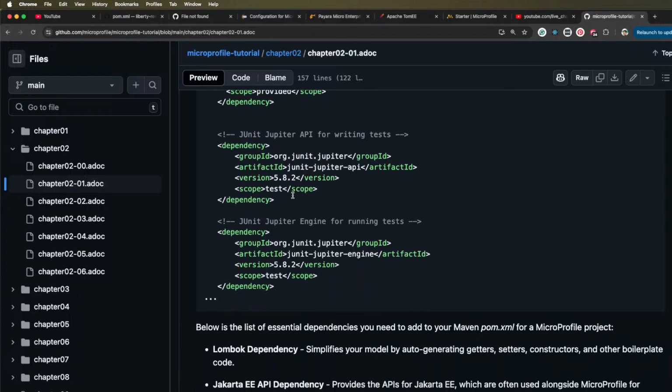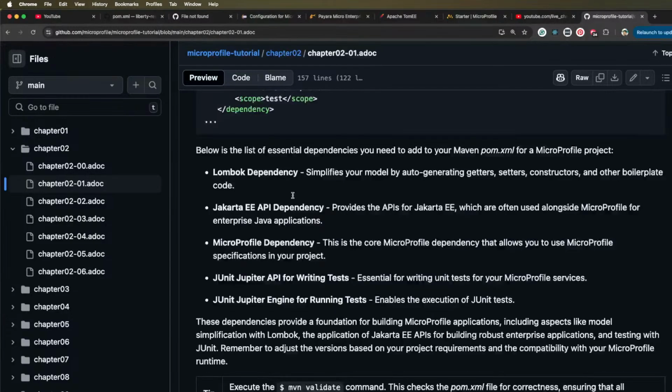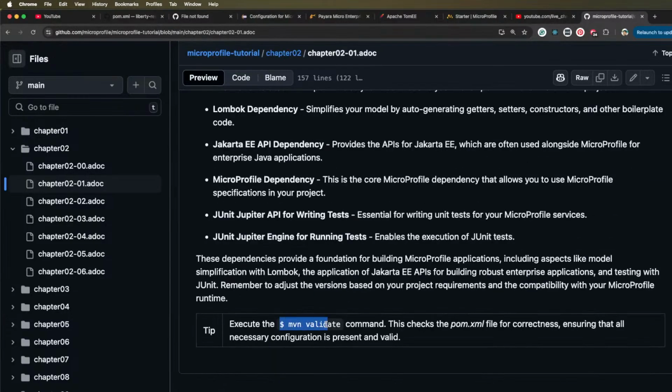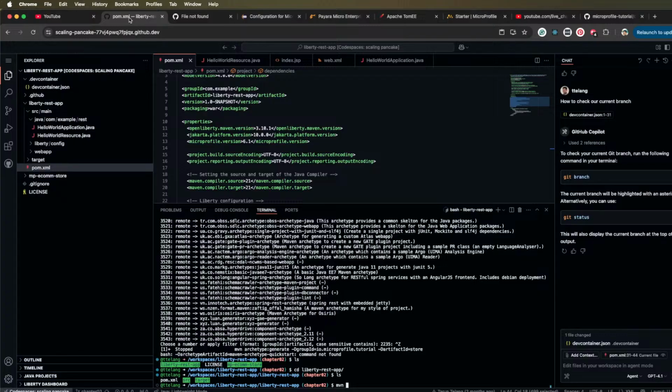Yes, these are various dependencies. Once we have everything, we can just run this command to validate our pom.xml, right? So let me run this.